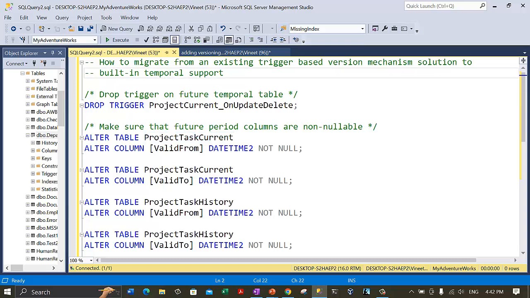In this example, we are assuming that the current custom solution splits the current and historical data into two separate user tables. ProjectTaskCurrent is the table storing the current data, and historical data is stored in the ProjectTaskHistory table. We are making the assumption that the current table stores the current data and the historical table stores the historical data. If our existing solution uses a single table to store the actual and historical rows, then you should split the data into two tables before the migration step shown in the full example.